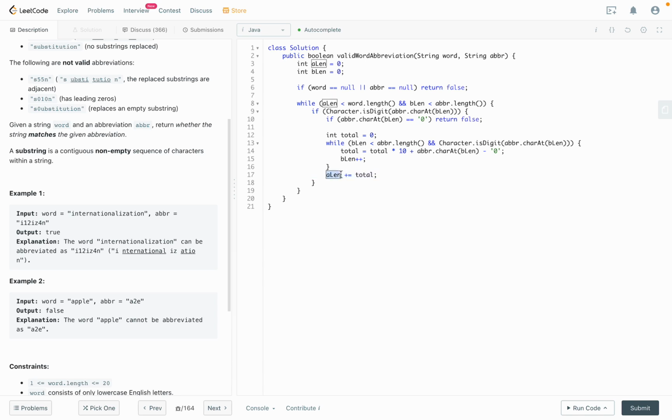Okay. So by doing a len plus total, we kind of cancel out this part, like move past the digit right here. This is the case where the character in b len is a digit. If it's not a digit, then we need to check if word dot character at a len is not equal to abbr character at b len. In that case, we return false because they're different. Let's say if I is here and I is here, if they're different, we already know it's not good. In that case, it will return false. If they are the same, we need to move a len and b len by 1 step. After this, the while loop is done.